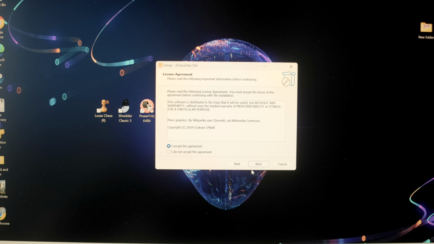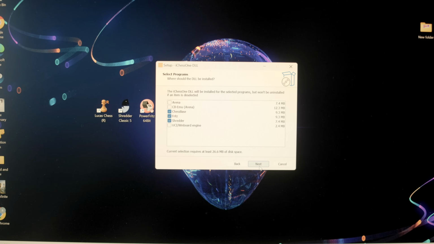When we click right over here, you can see the type of applications that will be available are going to be Arena. Right now I've installed it for ChessBase Fritz and Shredder. If you do have Arena or CBMU Arena, which I believe I read before is some kind of an emulation, I'm not really sure, but if you're familiar with these, you should know that these options are also going to be available. So if you're playing in Arena and you want to use the iChessOne board, you have that option.